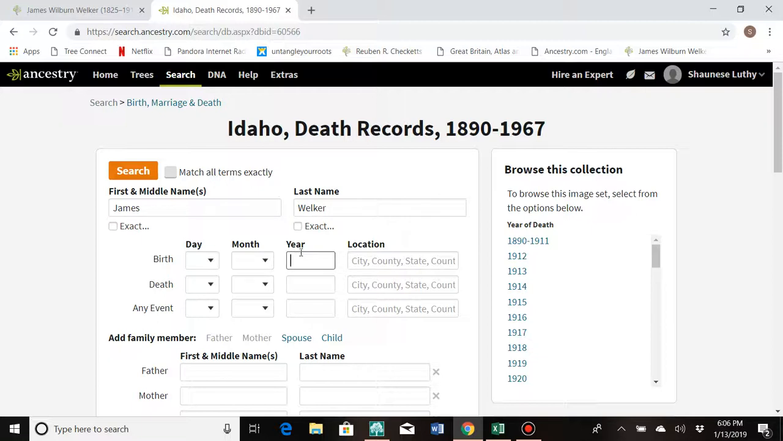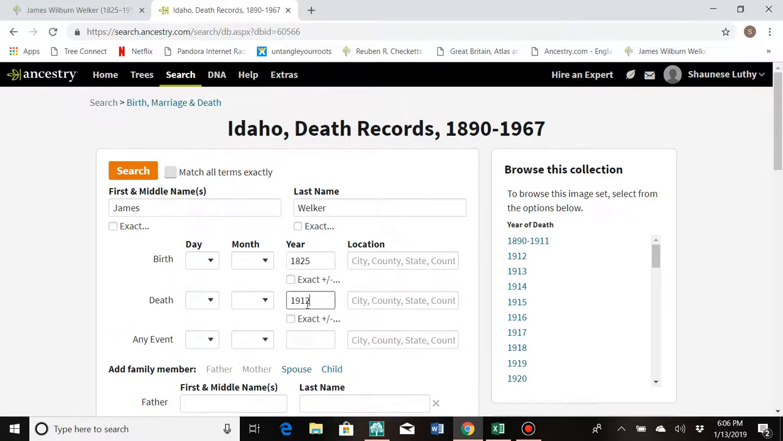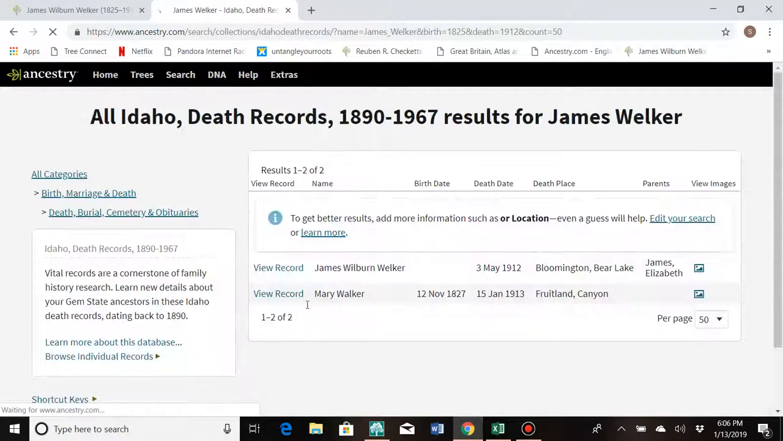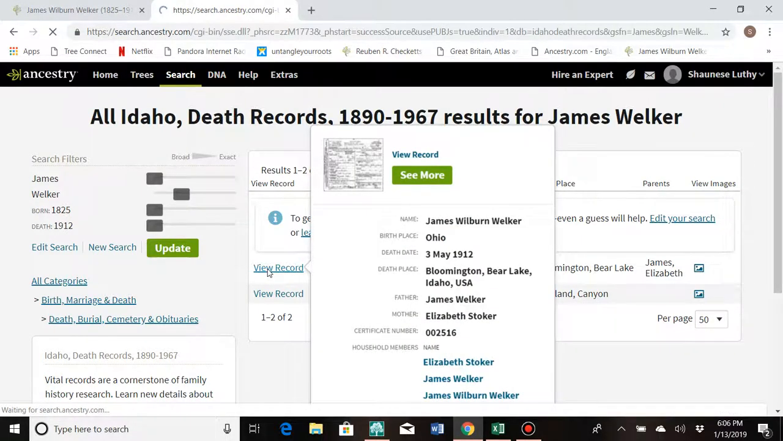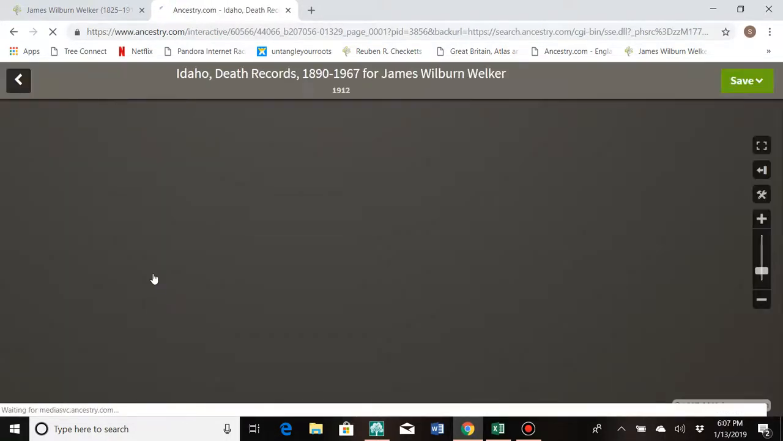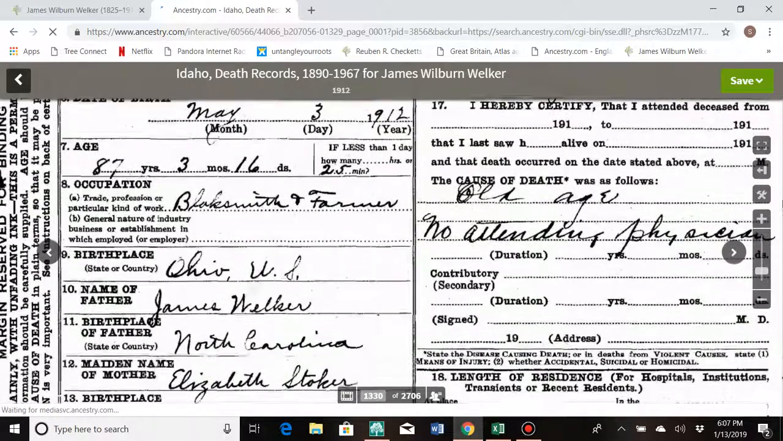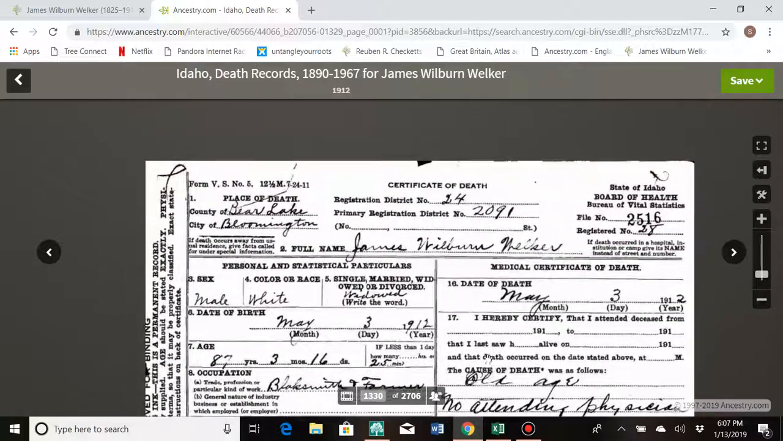He was born in 1825, and he passed away in 1912. So this looks like a pretty good match, so we're going to view the record. We're actually going to view the actual record, not just the index. And let me zoom out. Okay. So right here it has the place of death. Bear Lake's the county, the city of Bloomington. His forename is James Wilburn Welker.